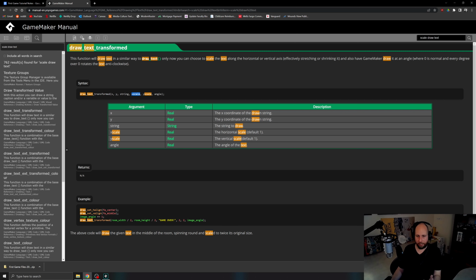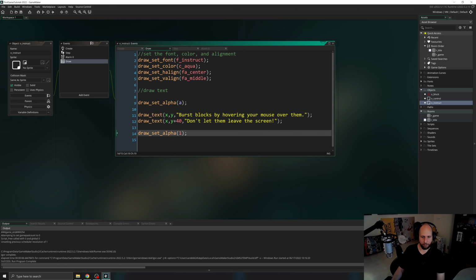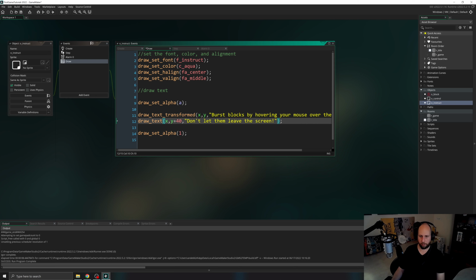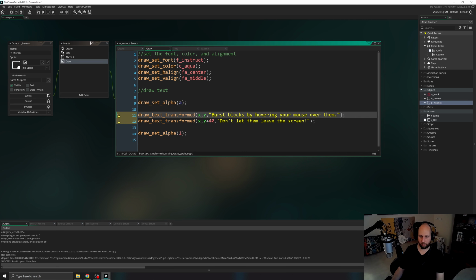It gives us ways to manipulate its scale, or how big it is in terms of width, how big it is in terms of height, and those can be variables that change in the game, and also its angle. We can make things turn around or be at a slight angle. So draw text transformed, and I'm going to just highlight draw text transformed and copy it, and use it over here instead. Instead of draw text, I'm going to change this to draw text transformed. Now, this requires some extra arguments. We do not have all the information for Gamemaker to run this function properly.